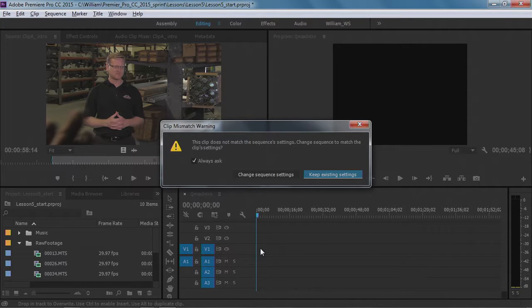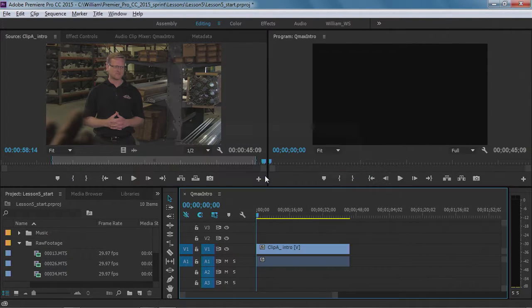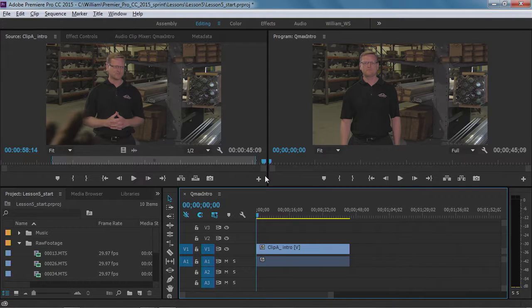So what this is telling me is that I have a clip mismatch. What I want to do is change my sequence settings, that DV, HD Pro, those settings that I chose early on. I want to change those to match this piece of media that's coming in because I've shot all of this media on the same camera. So I'm going to click Change Sequence Settings. What it's going to do is match my sequence to my media. And that's primarily the way I like to work.